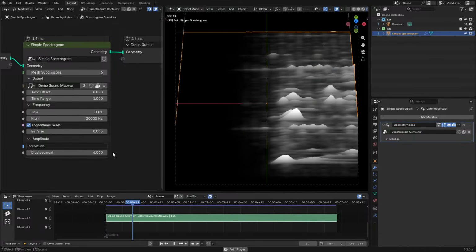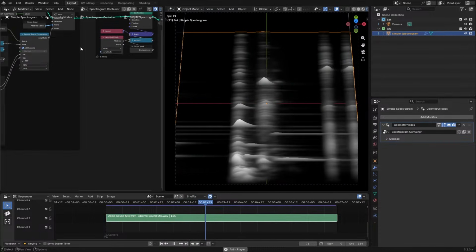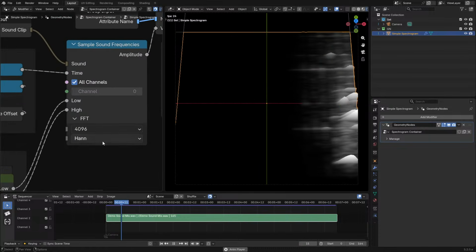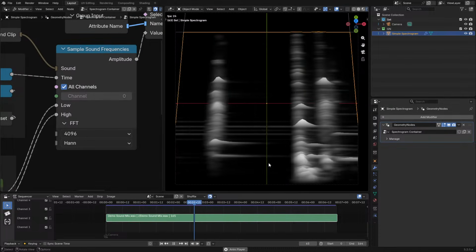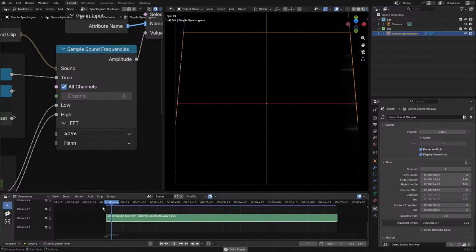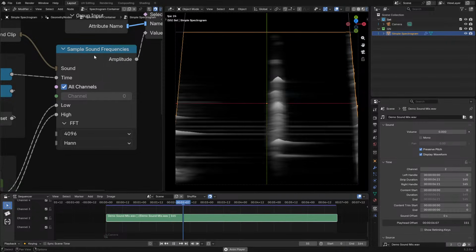Now, as you can see, the sample sound frequencies node is now inside of Blender 5.2 natively, which is amazing. We can now just sample sounds, and it works. I'm just gonna mute this because it might be distracting hearing it 500 times.